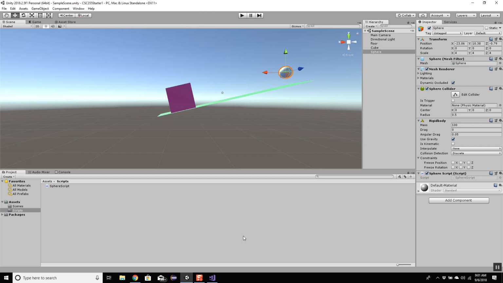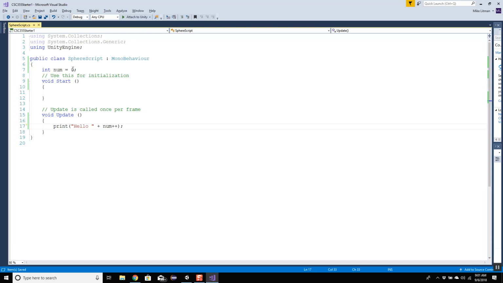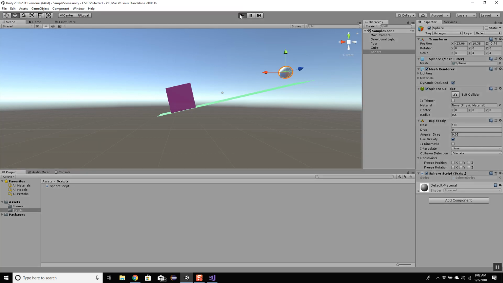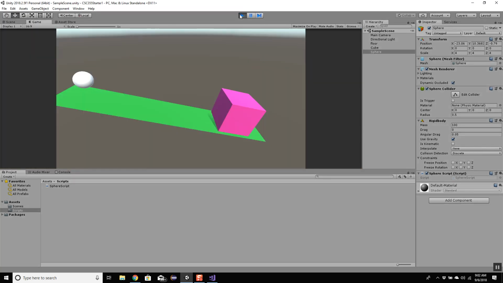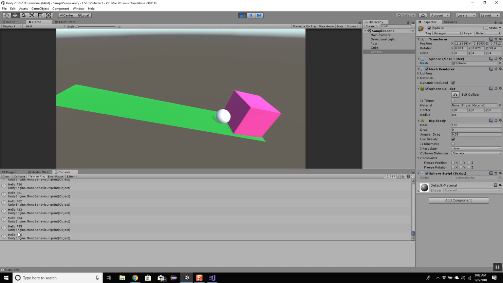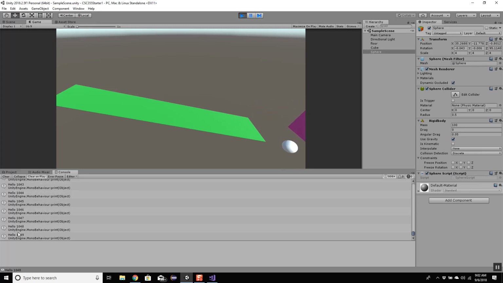So when it first starts, it's going to try to call this start function, which I have nothing in. But instead, this script just has this variable num that's going to start at 0. And then every single frame, we're going to print something out to the console. We're going to print out hello, followed by the current num count. Go ahead and hit play. I'm going to click on console down here, and we see hello printing a whole bunch of times, showing us that script is attached there, right?